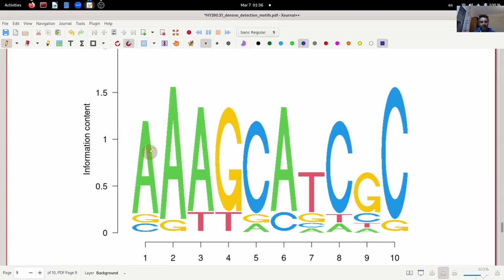This means that in the first position more often we have an A and then a G and then a C, and the higher the letter is, the more often we find it. So here, for example, in the second position, we find most of the times an A and sometimes a G. Also here in the last position, we find most of the times a C, the vast majority, and then a G. But here, for example, the probabilities of G and C are not so different, and that's why this G is smaller.